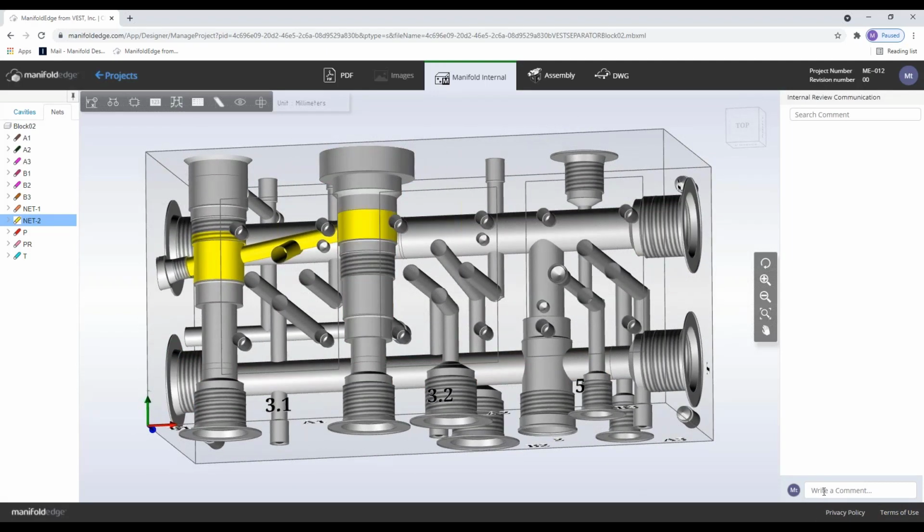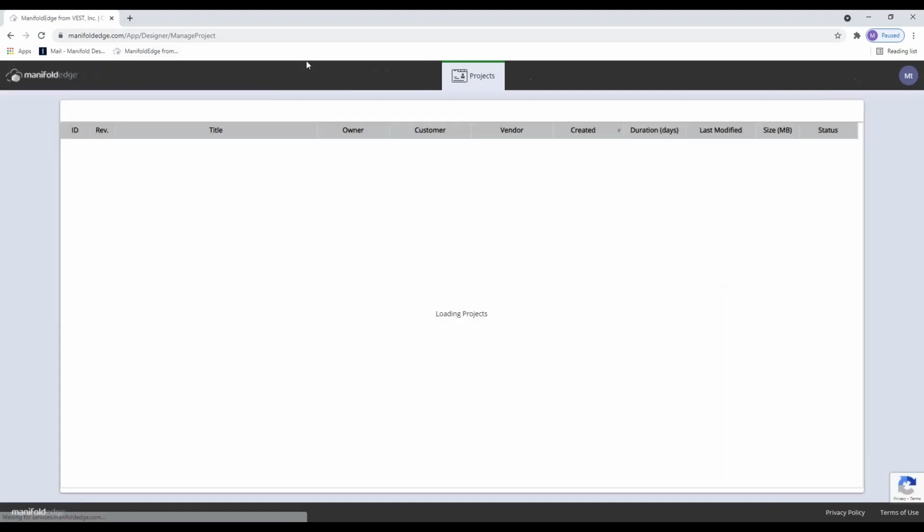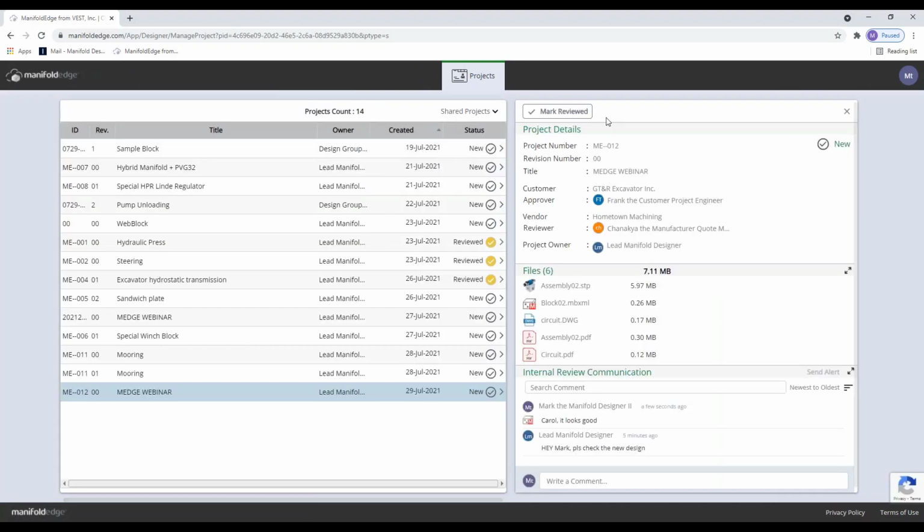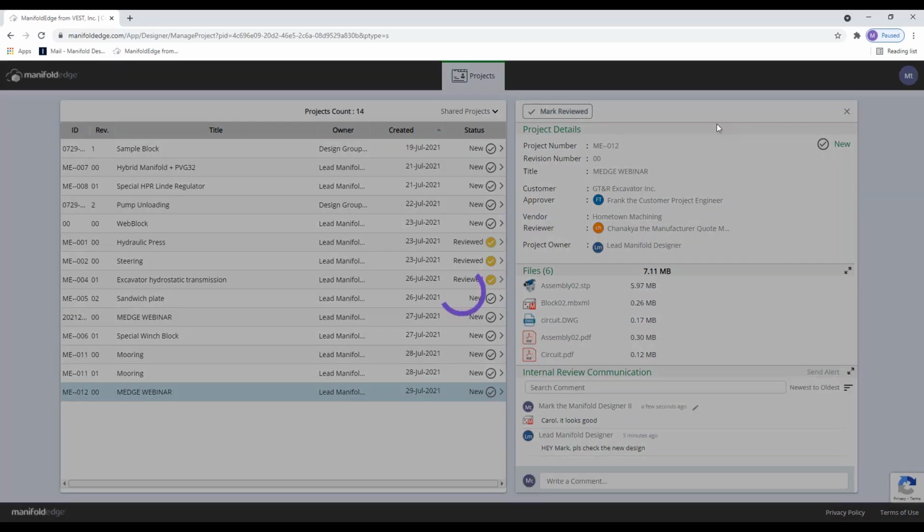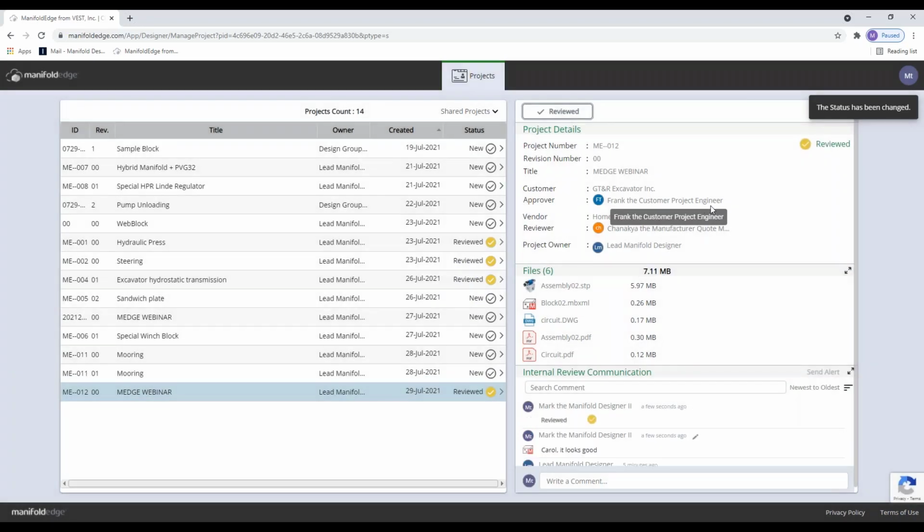This looks really good. So I'm going to tell Carlo. Looks good. I'm going to go back to projects and send an alert so Carlo knows it's good. I'm also going to mark it as reviewed because I'm satisfied by this block. This is great. I'm going to turn this back over to Frank, the customer.